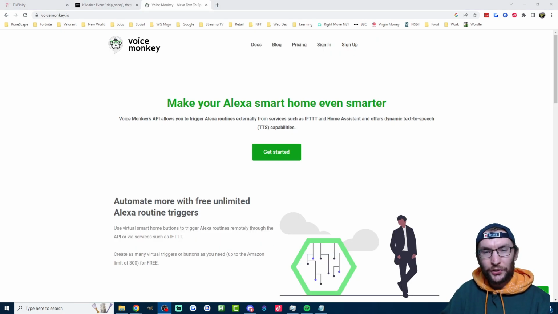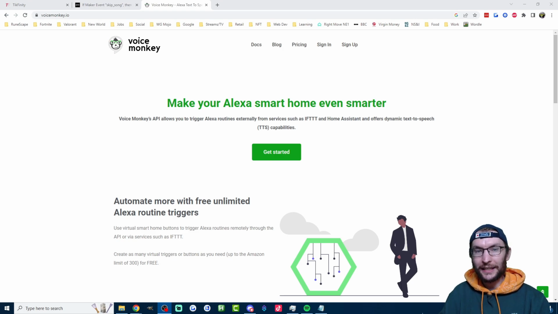Now let's move on to viewers controlling your smart speakers. Unfortunately, I don't have a smart speaker to test this myself, but what I do know is that IFTTT supports Alexa Voice Monkey, and what this lets you do is trigger any Alexa routine that you've set up using Voice Monkey.